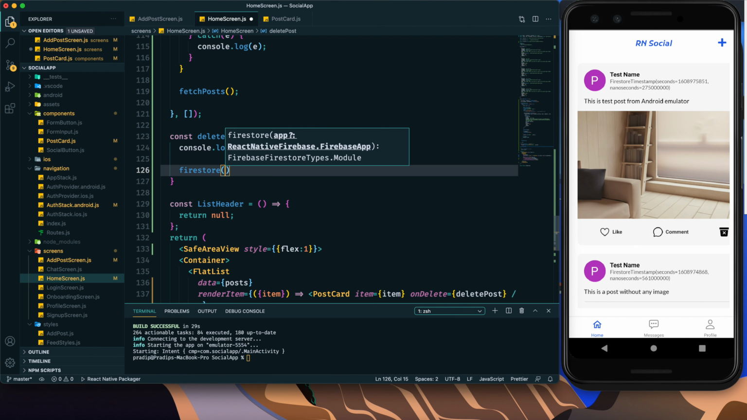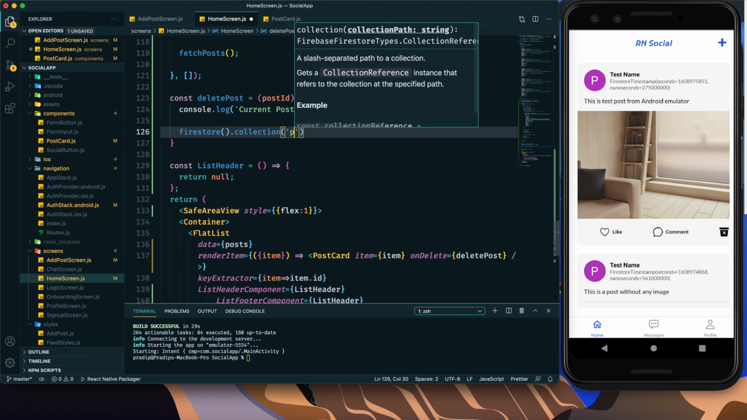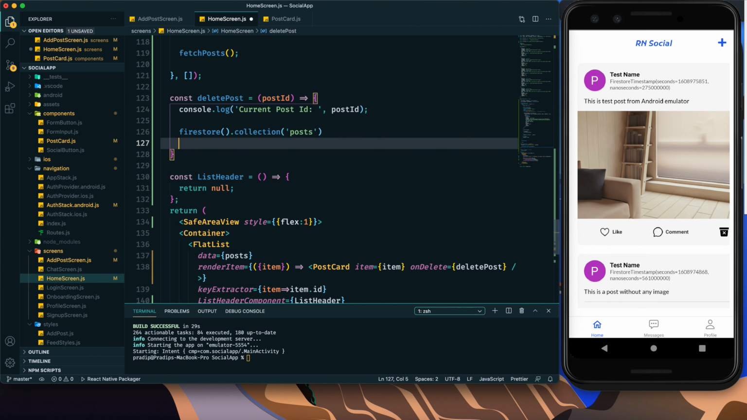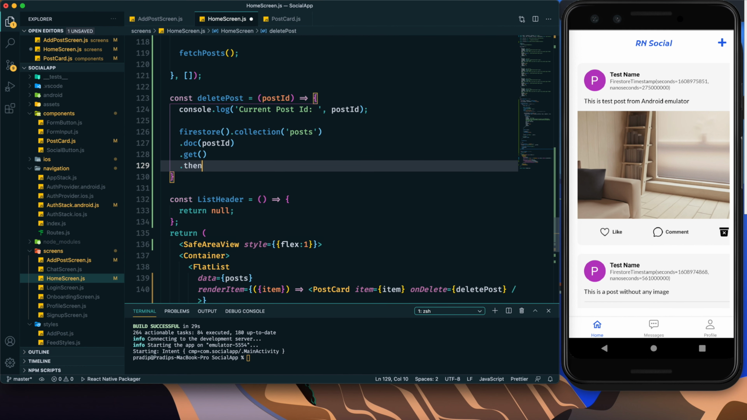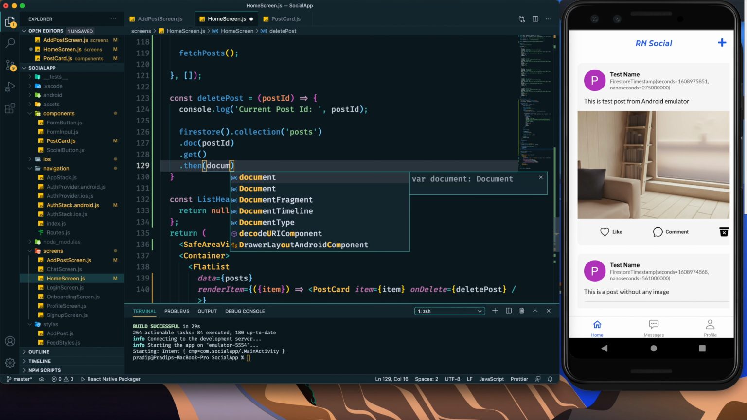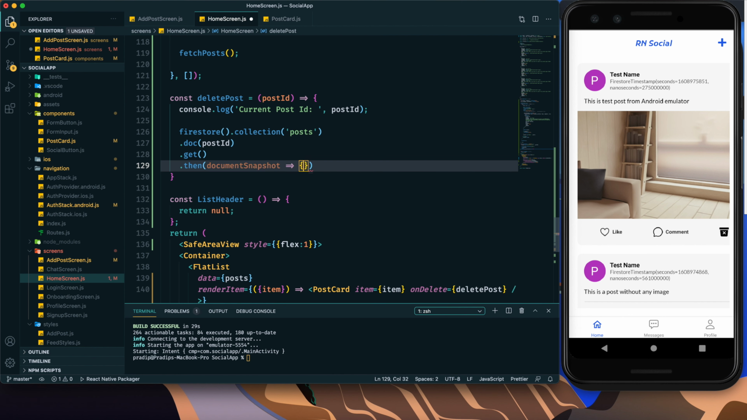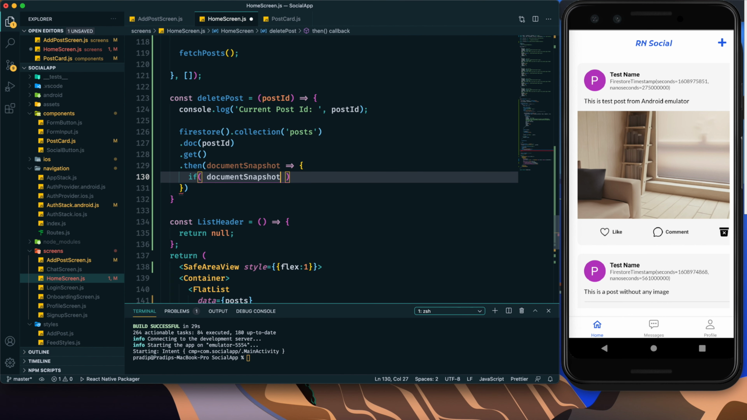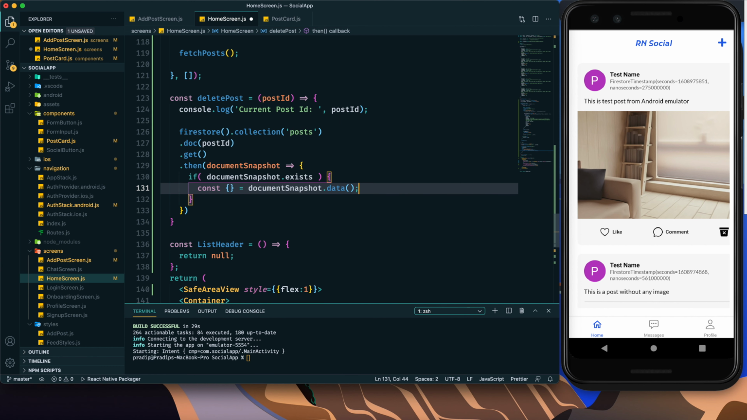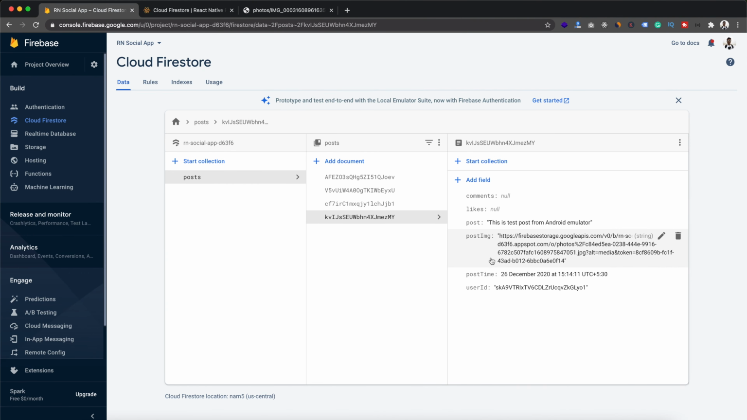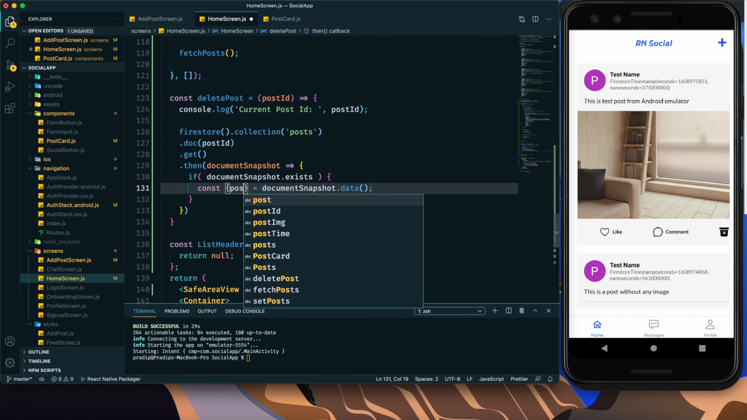So it will be Firestore, then our collection, and our collection is post collection. Then we will look for the post with this post id. So that's why we have used this doc method, and then we will get it. After getting it, we can get the document snapshot, and if document snapshot exists, then we will get the data by this data method, and we will get this post image data.